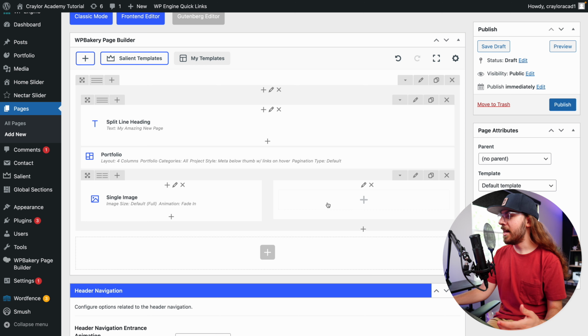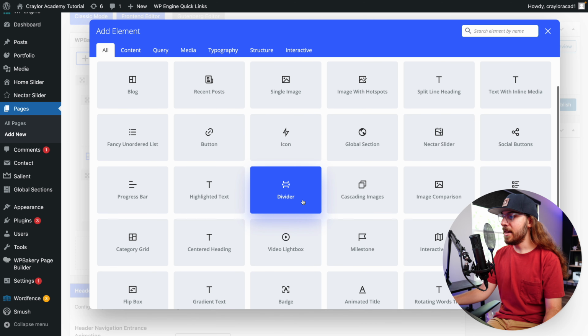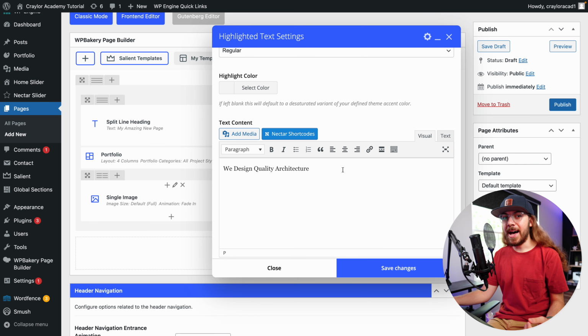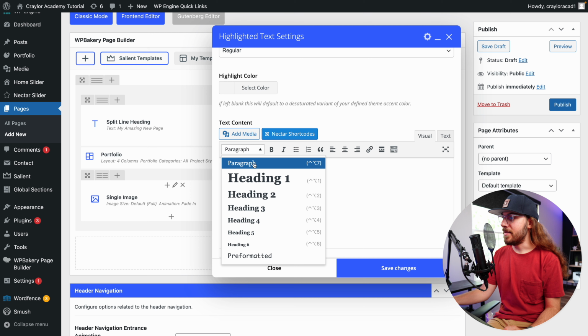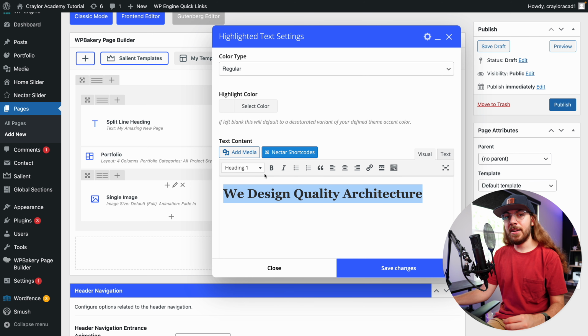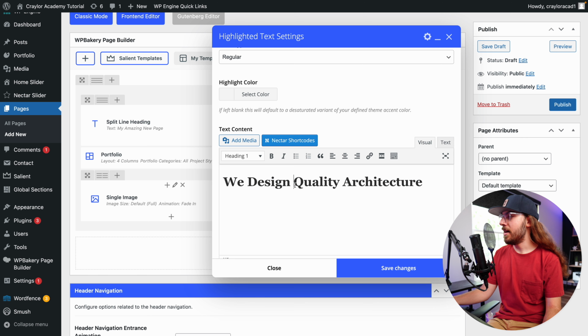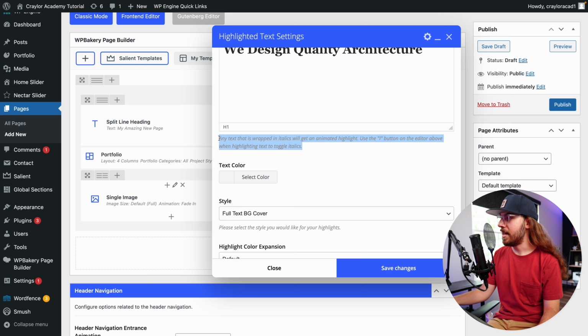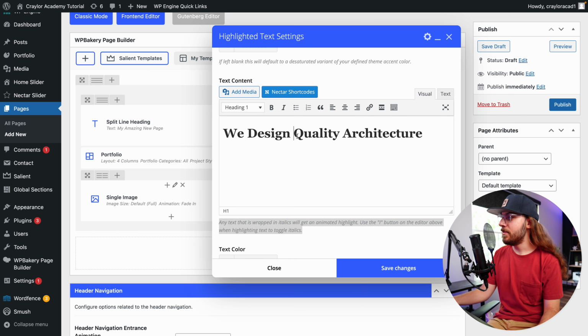And then for the right side, I'll add an interesting heading element. I like the highlighted text element. I'll say we design quality architecture. And one thing I know right off the bat is I want this to be big like a heading. Right now it's set to paragraph, so I'm just gonna highlight all of this, set this to heading, and then since this is the highlighted text control, whatever we want to be highlighted, we actually have to italicize. It actually tells us that right here. So I'd like quality to be highlighted because we're really emphasizing that word. I'll go ahead and italicize that.